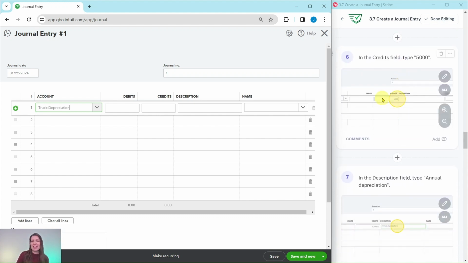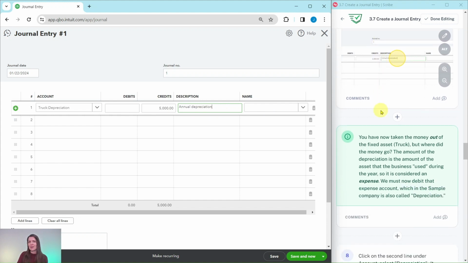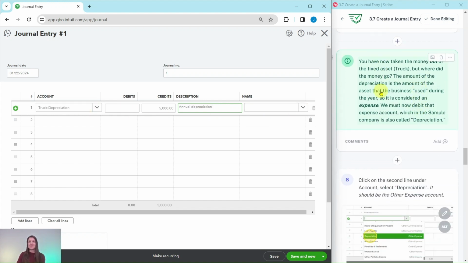Let's continue with creating that journal entry. In the credits field, we're going to type 5,000. Go ahead and do that. And then in the description field, let's type annual depreciation. There it is. Have it typed in right there. And that line looks good.